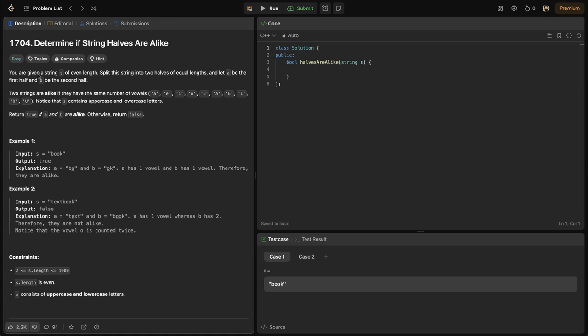This is an easy one. We are given a string s of even length. We want to split it into two halves. The first one we are going to call A, and the second one is B. And then we define when two strings are alike. They are alike if they have the same number of vowels, and they could be uppercase or lowercase. That's it. So we should just count the number of vowels from the first half and from the second half and see if they are equal.